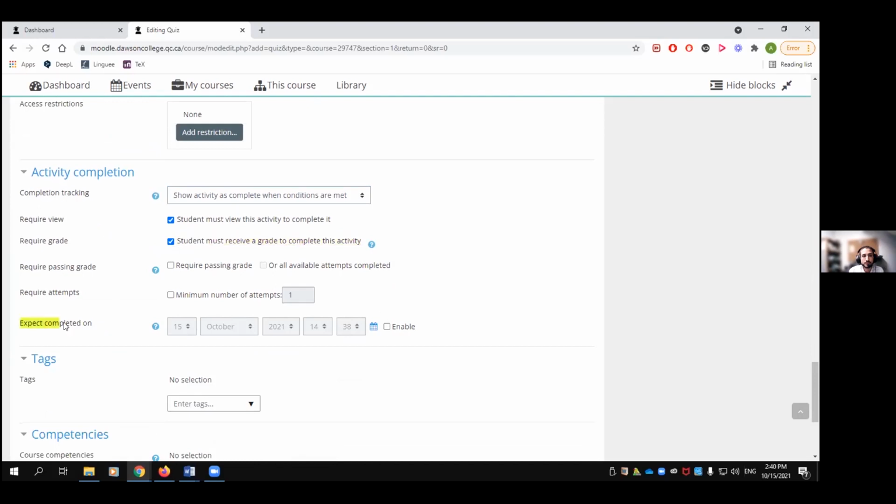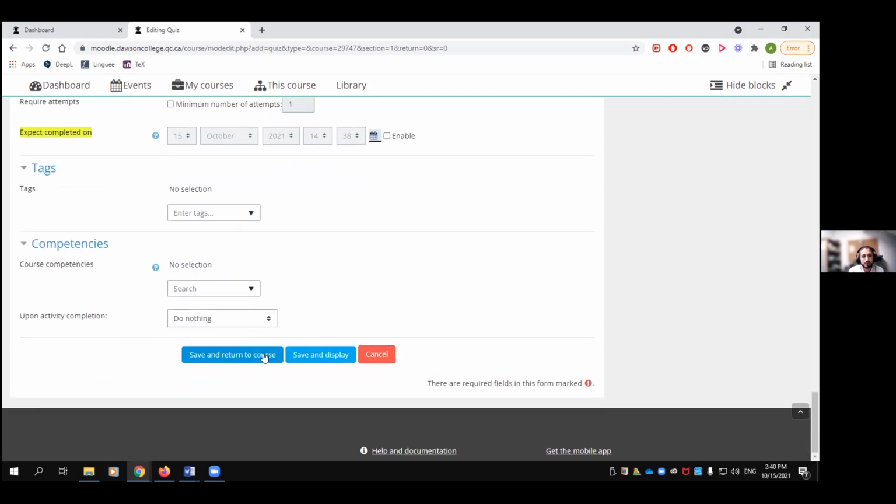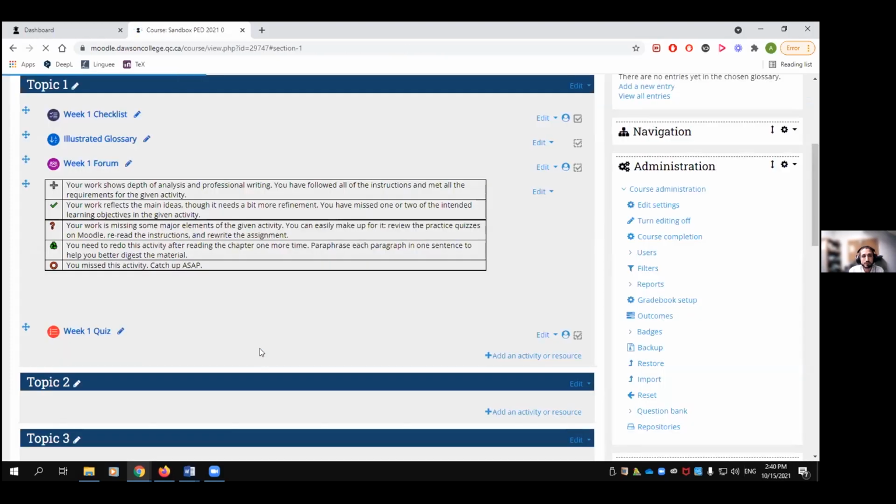This is also the expect completed option that I mentioned. Instead of due dates, I always use this option instead. This makes the activity always open, unless you are dealing with a high-stakes summative assessment, then you would want to have a due date and a closing date. But if you're dealing with formative learning, then I would use expect completed. Anyway, save and return to course.